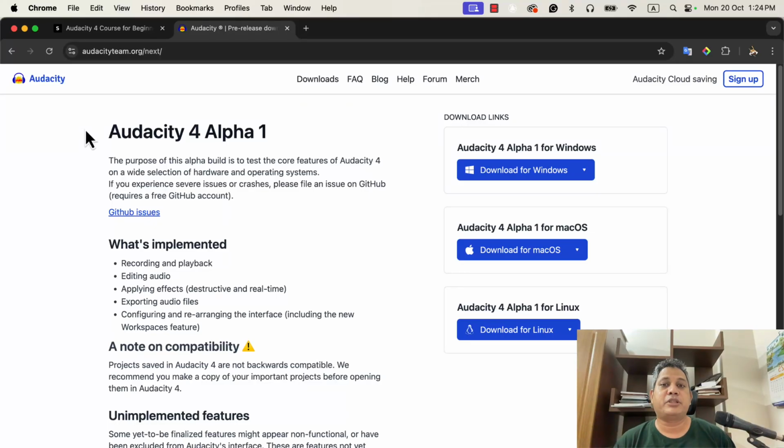Hi, in this video I am going to discuss Audacity 4, the next major Audacity release, the next major Audacity version. And you can already see that Audacity 4 Alpha 1 has been released. So we can now test Audacity 4, see how it is going to look, how to work with it, and how to plan our next steps with Audacity.